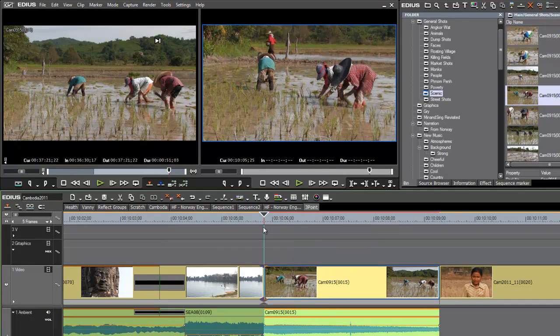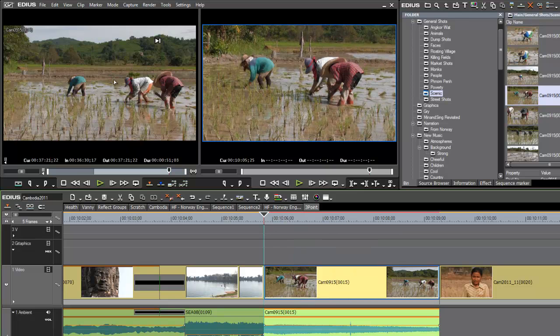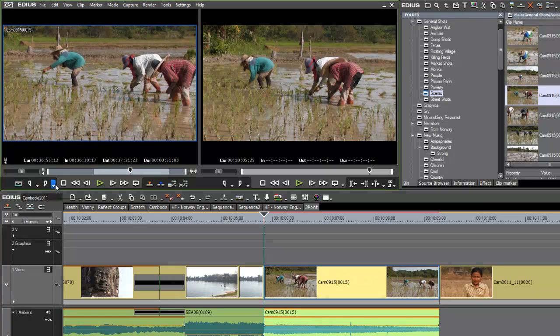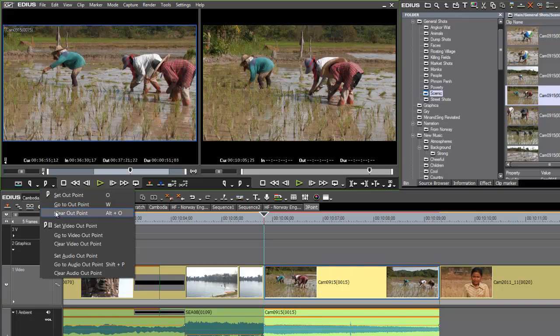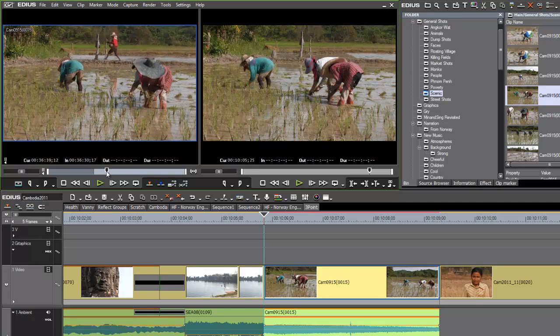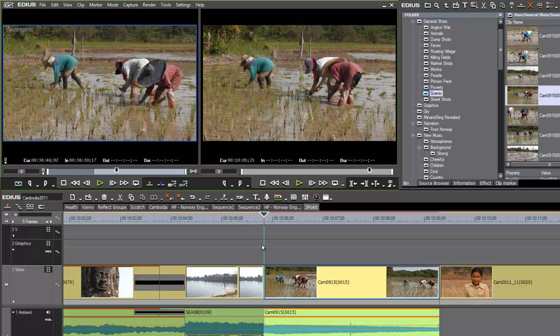Just be aware that if you're replacing clips using the three-point method, where you've got two points defined on your timeline and one point over here, and you've got an in and an out defined, you need to clear your out point before you replace your clip. That way Edius will only send over the portion that it needs to cover the clip that you want to replace and leave the rest.